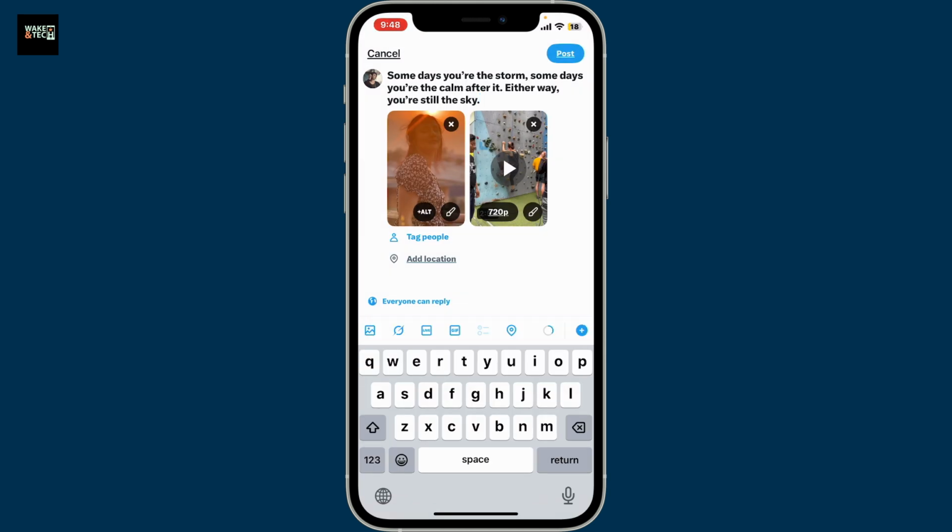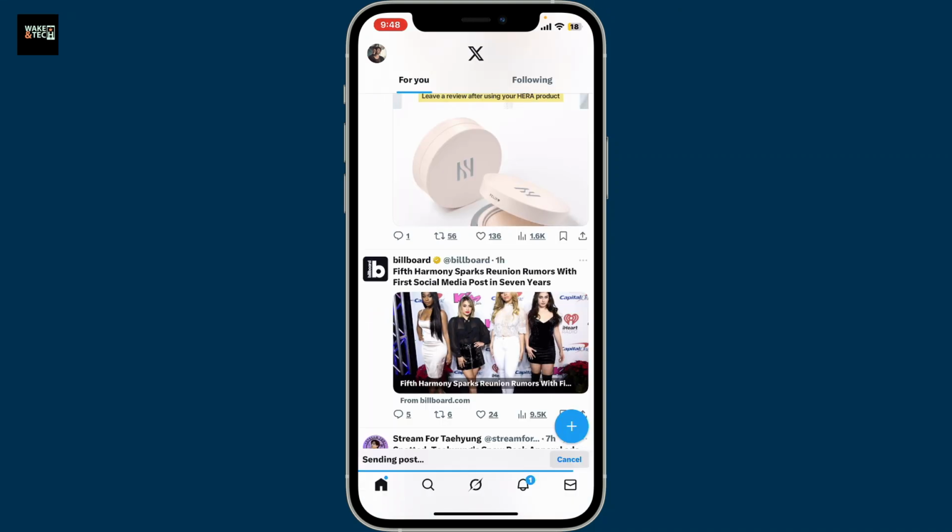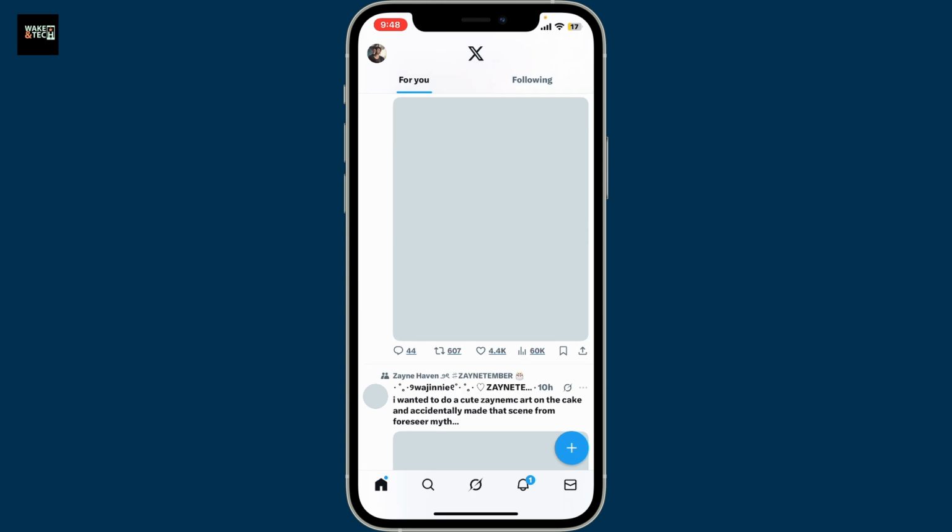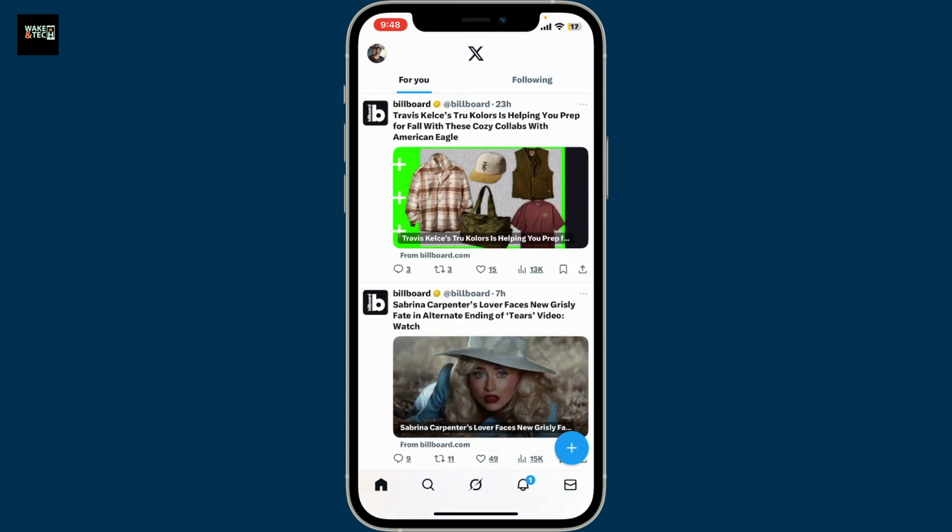You can also add GIFs, tag people to increase visibility, and once ready, you can tap on post at the top right corner. After you do that, your text, image, or video will instantly appear on your profile and feed. And that's it. You've just learned how to post text, images, and videos on the X application.